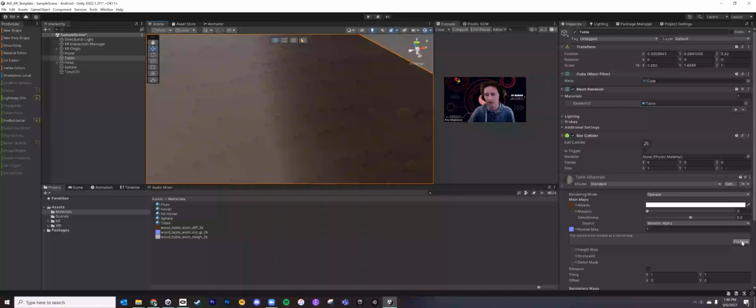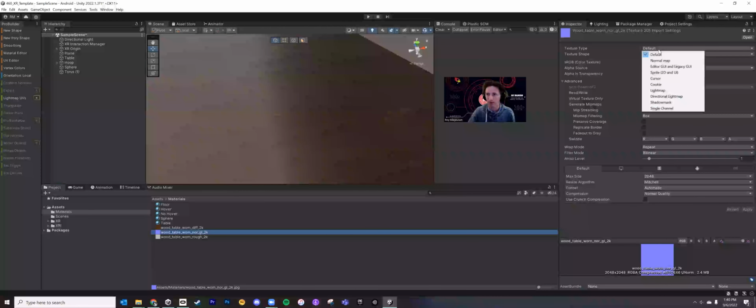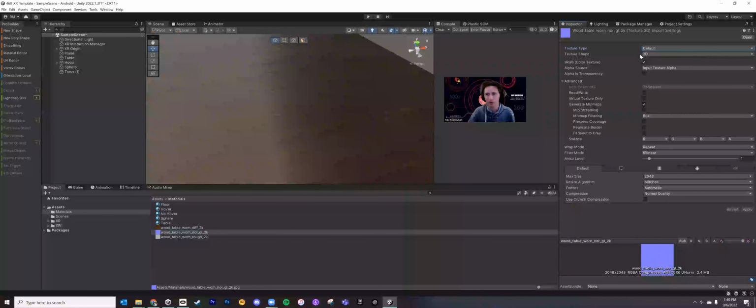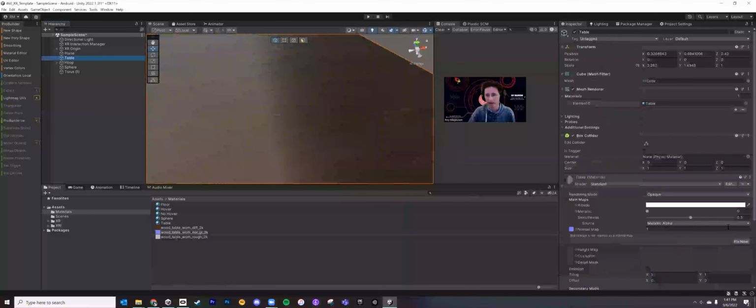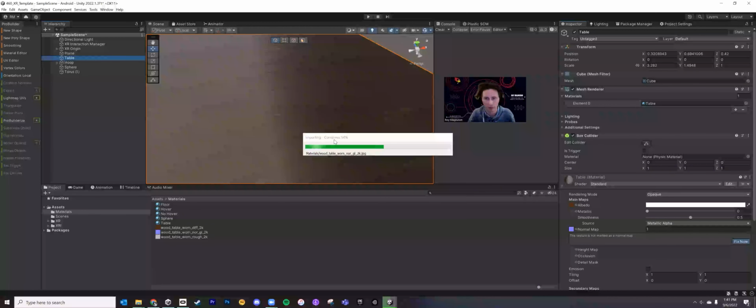Over here too, if you click Fix Now, this will help a lot. If this wasn't tagged as a normal map over here, this is something we don't have to necessarily do, but when you bring the texture in, you can change it to normal map here and hit apply. Or Unity is nice enough that it will tell you to do that. So click Fix Now, and this will help a lot. Now, hopefully, it'll come through even more clearly.